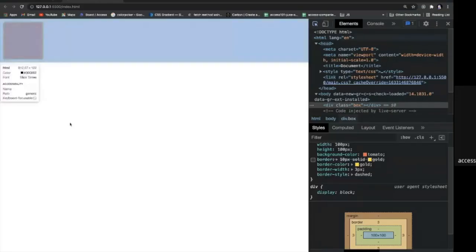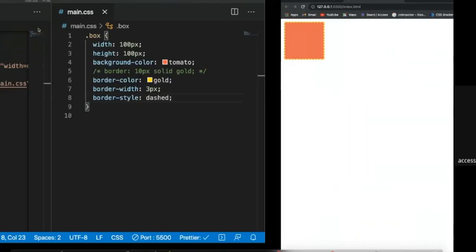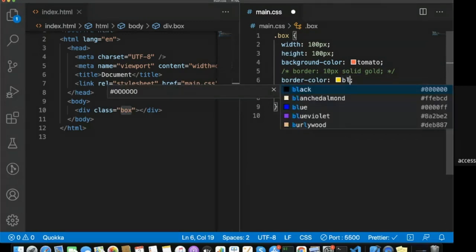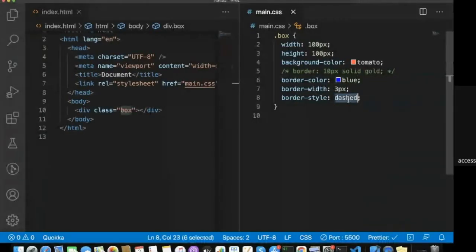Now you can see, right? The border is a dashed border. Dashed means, right, with a space. And if I change the color to blue so that we can see properly, you see now the border is dashed. If I remove that border style and give solid, the border will be continuous.